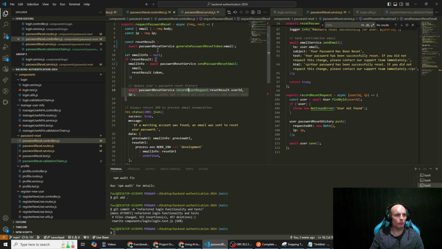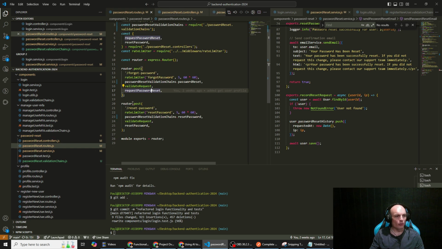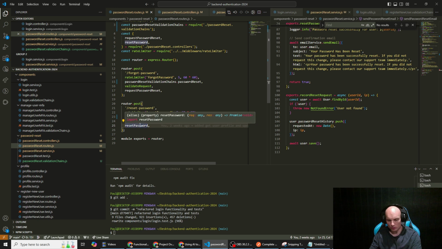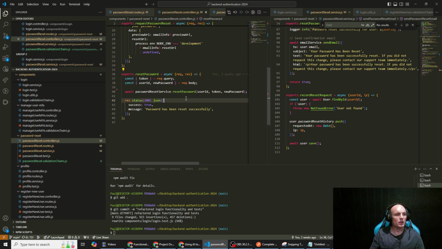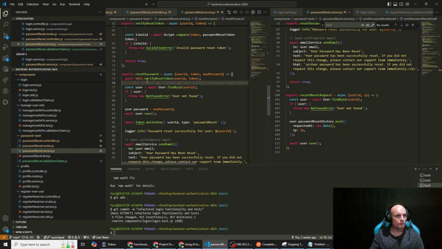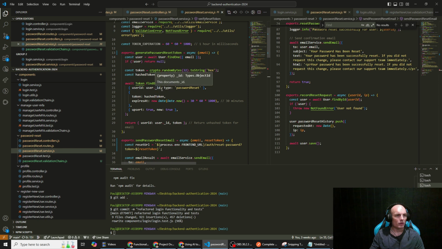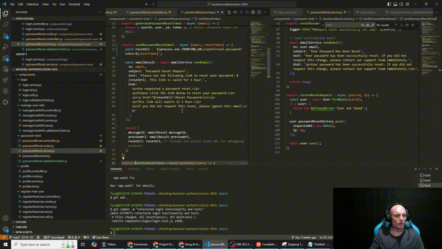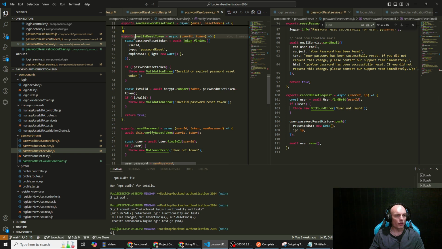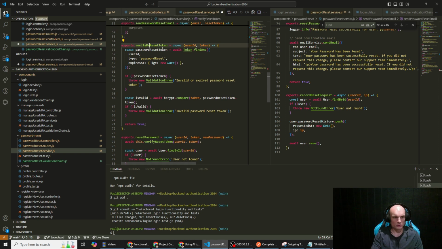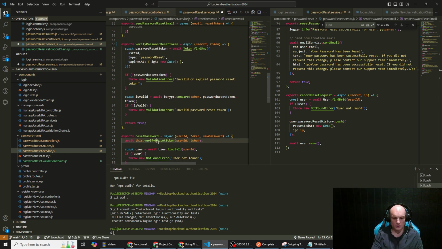Okay, cool. So then if we go back to our routes, on the other one, the reset password, we call the reset password function in our controller, and then we call the reset password service. This dot verify reset token. So that calls that verify reset token. Let's just call this password reset token and verify password reset token.